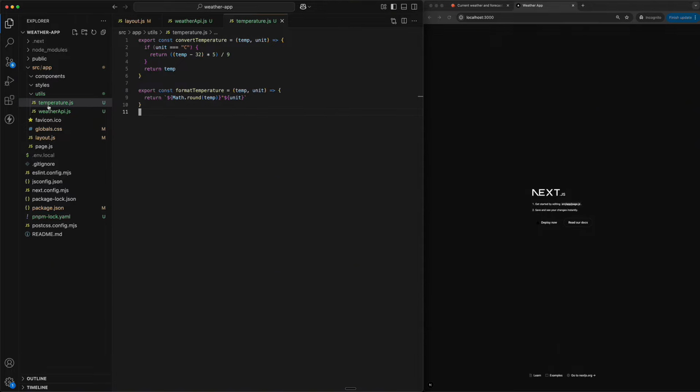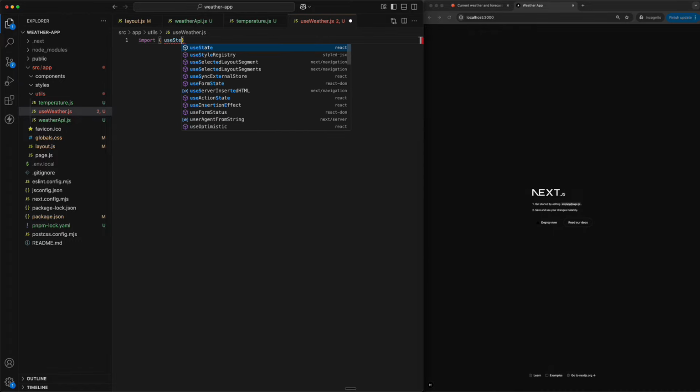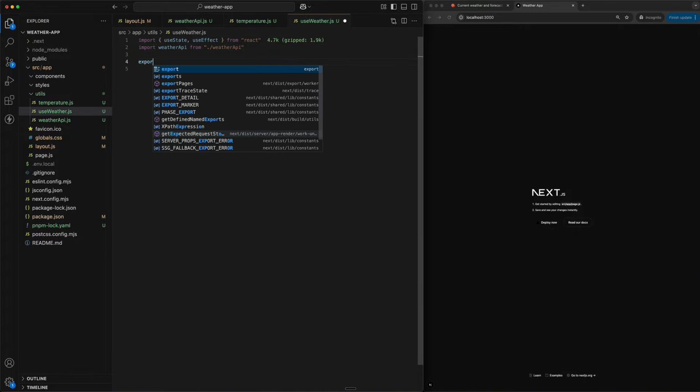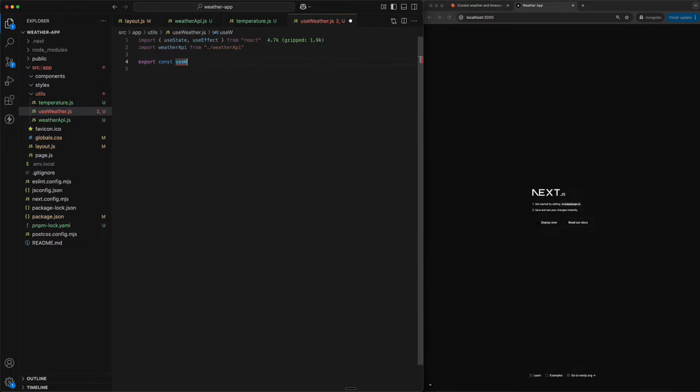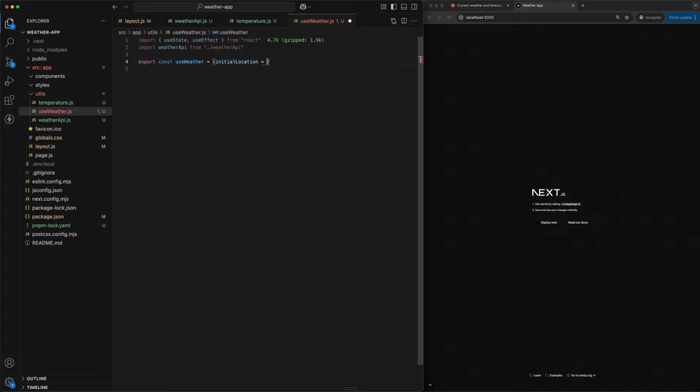All right, so I did say this was the last file, but we have one more file to go. So we can create a custom hook here, useWeather. Cool, so to start our custom hook, we're going to need a couple things. First, let's import useState as well as useEffect. Next thing we want to import is our weather API. All right, so that is about it for now. And let's open it, export const useWeather. This will have an initial location, which we're going to just set to New York.